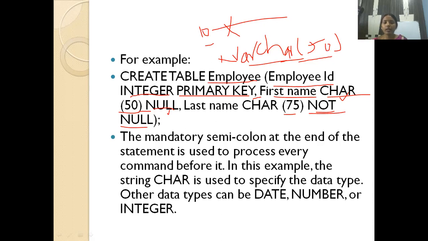The mandatory semicolon at the end of the statement is used to process every command before it. So the semicolon must be there at the end of every command. In this example, string character is used to specify the data type, and other data types can be date, number, or integer. For example, I want to accept employee date of birth. So what is that? Date of birth is nothing but date type data. Number also you can write, integer also you can write. Clear?